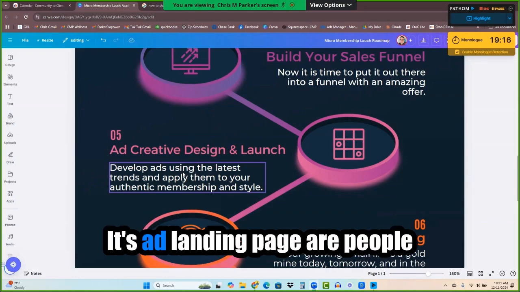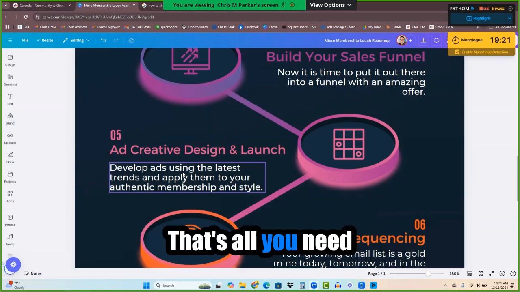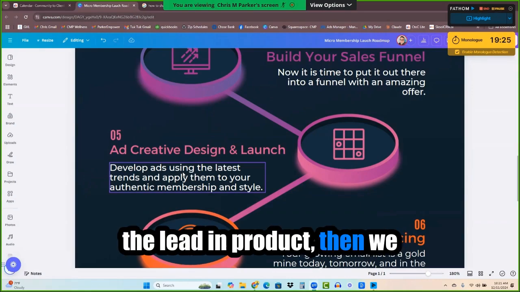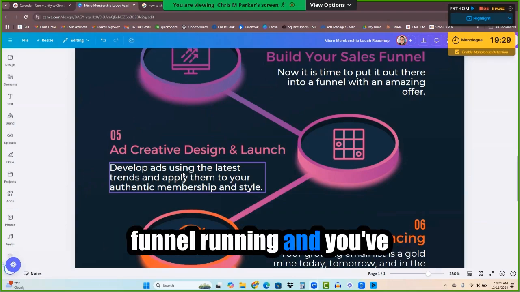All you're going to do is make sure that your lead-in product works at this point. So the upsell doesn't have to be pressure. It's just about the landing page. Are people buying the lead-in product? That's what you need to worry about. Once we know they're buying the lead-in product, then we add in the upsell.